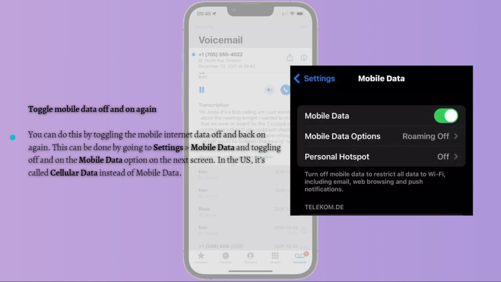Then what you can do next is to toggle the mobile data off and on again. If your iPhone voicemail is not working, then the next step is to see if there's an error with your mobile data plan. You can do this by toggling the mobile internet data off and back on again. This can be done by going into the settings and then tapping into the mobile data part and toggling the mobile data option off and on. In the US it is called cellular data instead of mobile data.